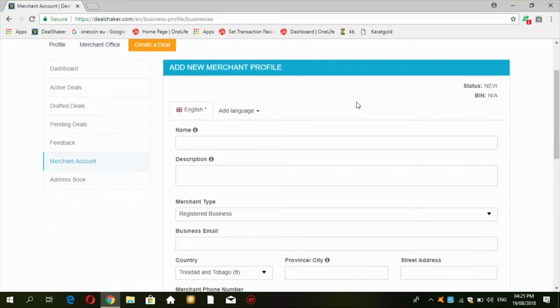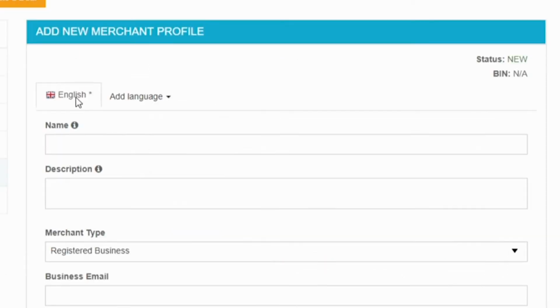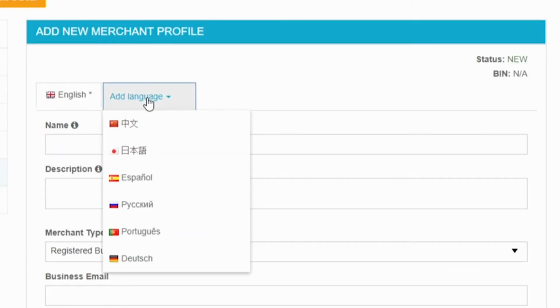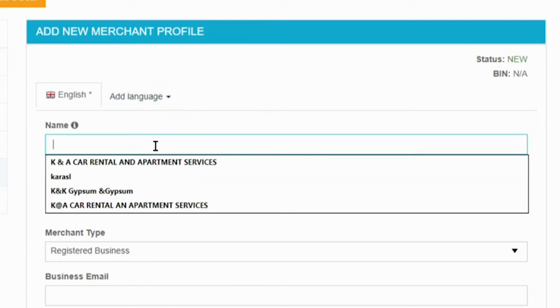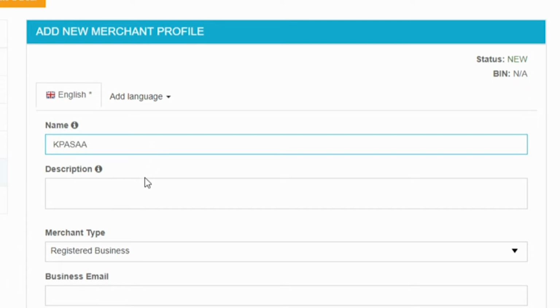add new merchant profile. Now there's English and different languages appropriate to your region. In this case, we are using English. So the name of the merchant goes right here. And in the description, you must describe exactly what the merchant is about to sell, what products or what services they are about to offer. So you'll give a brief description in the area here.